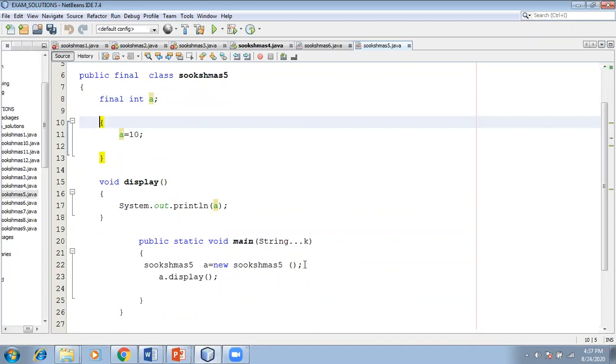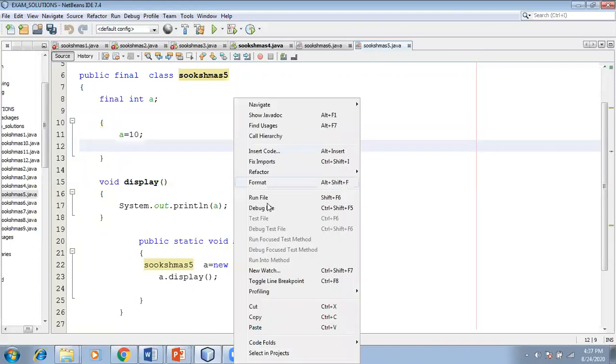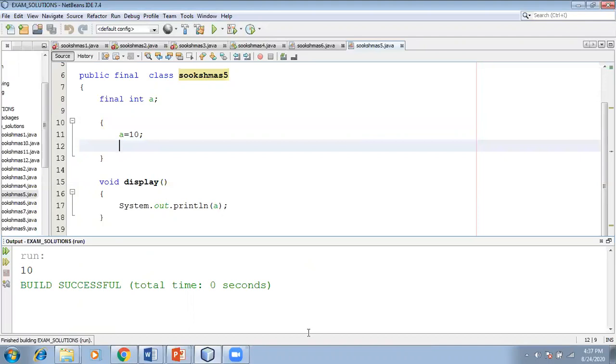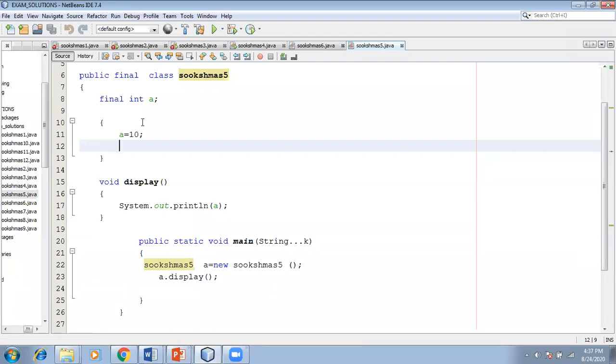So when you create an object for the class, first the instance initializer block will be executed, then we are performing the initialization for the final variable, then we are calling the display. With the help of the instance initializer block, I can initialize the variable which is declared as final. This is one point: you can initialize like this also.